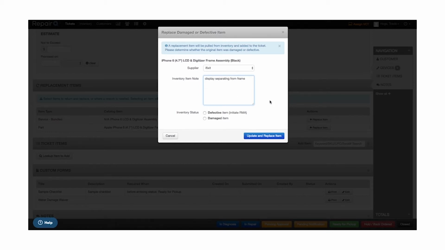Now with this one, since it's been less than X amount of days for your supplier's return policy, this one's probably going to be RMA. So you can select defective item, initiate RMA. If it's something that's physically damaged that you're not going to be able to send back and you want to write it off as shrinkage, you can change it to damaged here. So for this particular one, we're going to keep it as defective. When we click this update and replace item, it's going to pull this item out of this ticket and add in a replacement instead.